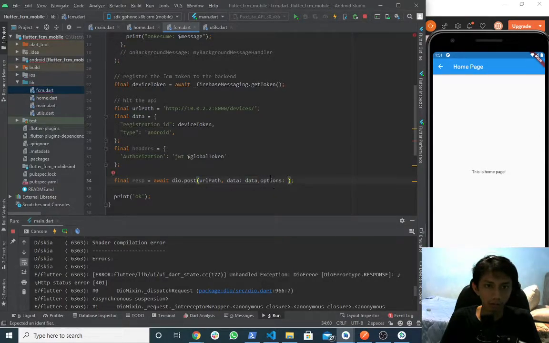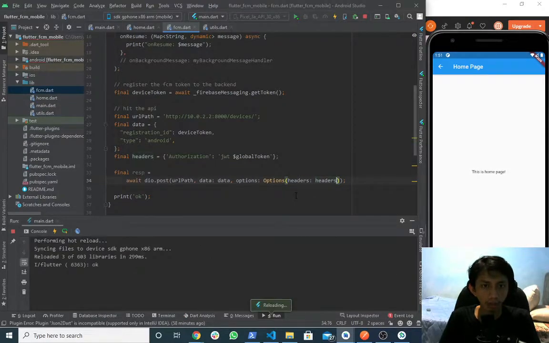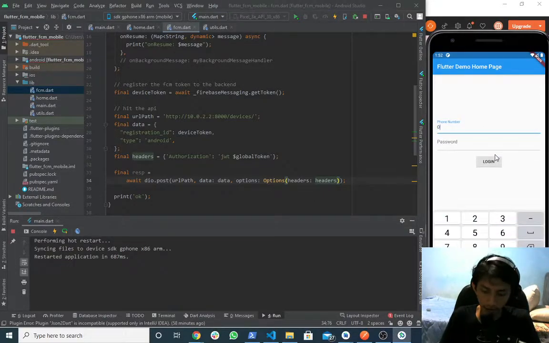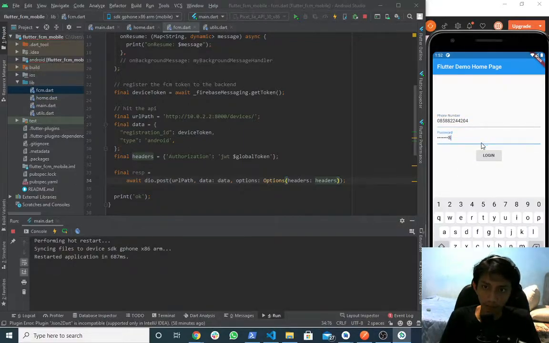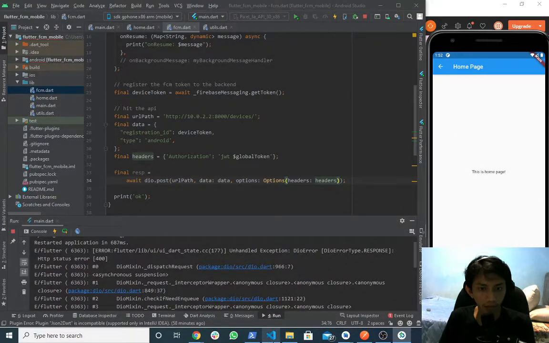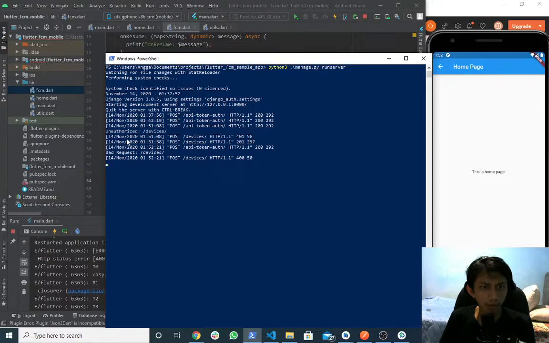Options. Oh, okay. Headers, and then headers. Yeah, this is basically just to add the authorization token into the FCM request. We'll do the login flow, and then we get another error, which is bad request, devices.